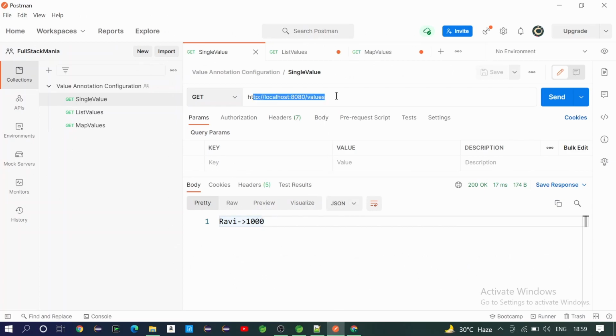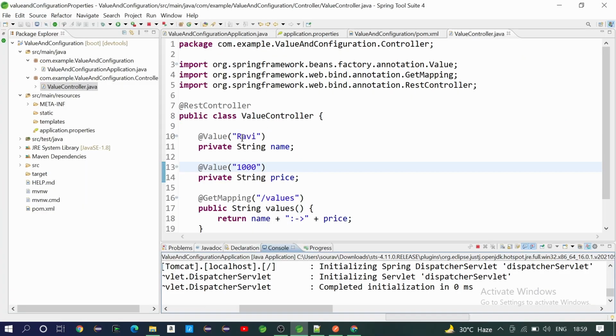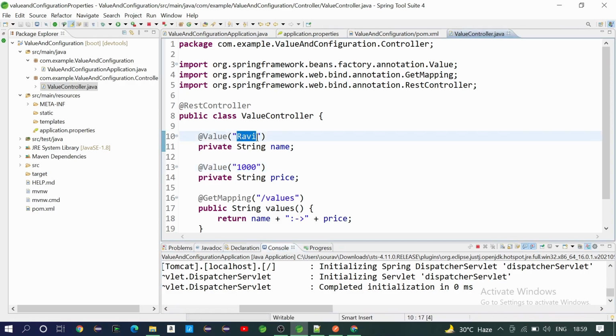So here is our endpoint, localhost:8080/values. Let's send the request. Click on Send, and we are getting Ravi and 1000. Basically the values that we hard coded, we are getting in the response. It means the value inside the double quotes is bound to the corresponding field. In the second case, 1000 is bound to the price.